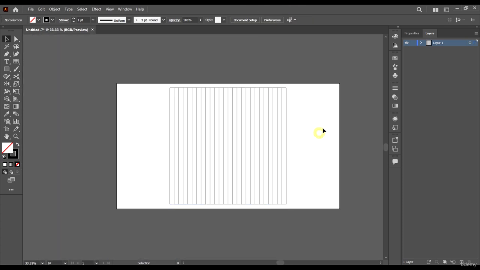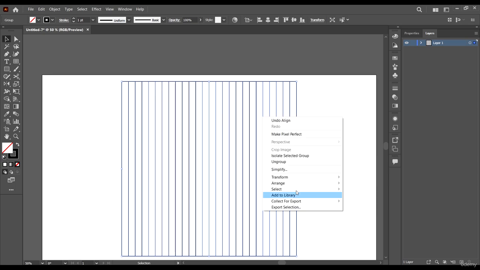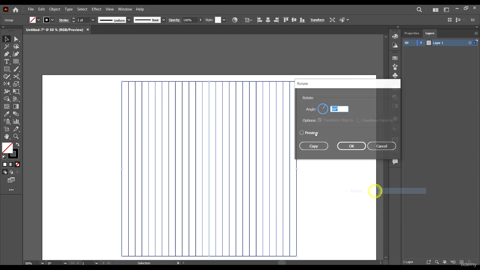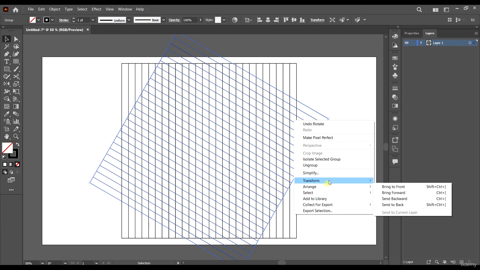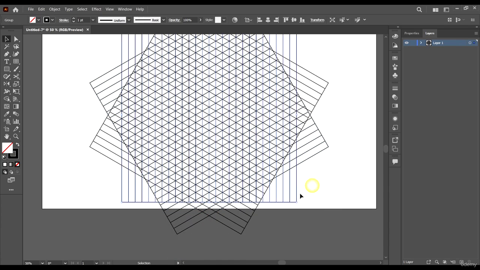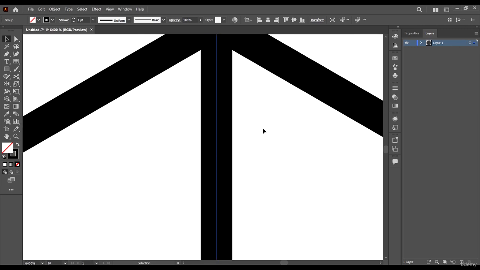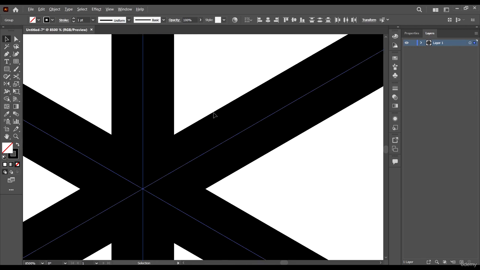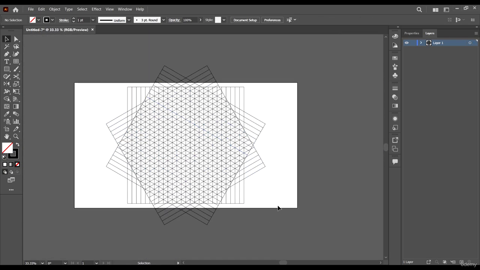Now we can centralize it or align it to the middle, and select your grid, right click, transform, and rotate. Now we have to rotate this by 60 degrees. Okay, so copy. Okay, and then we have to reflect the rotated version. So transform and reflect, and we have to reflect this by 90 degrees. Okay, so 90 degrees, and then copy. Now we then need to bring it to the middle. Okay, we then need to make sure it's aligned in the middle like this. Okay, now we can see that this is a perfect one. So we don't need to do any further thing.